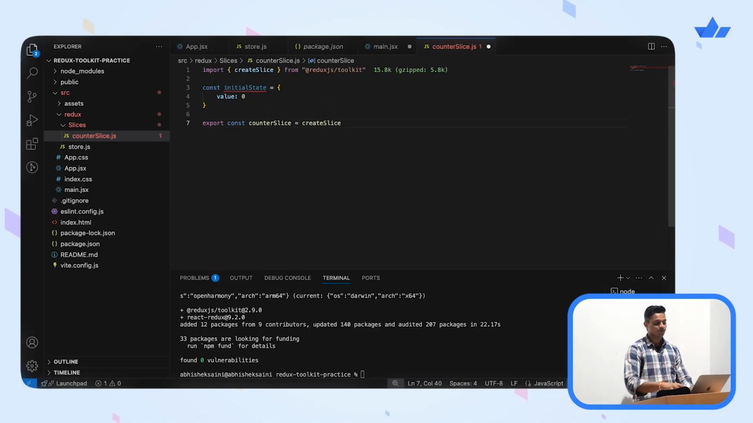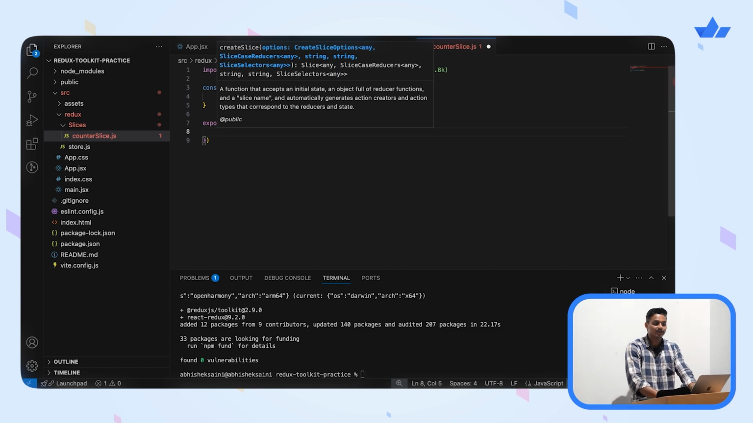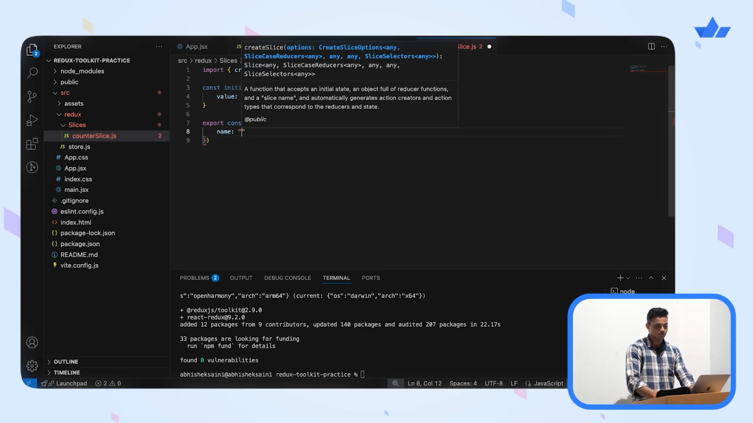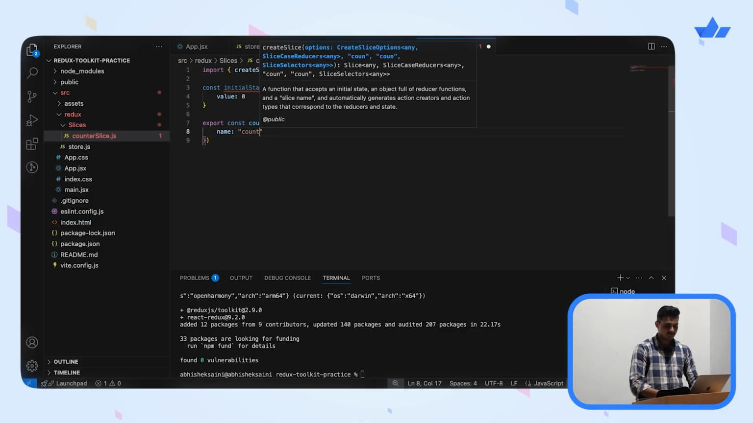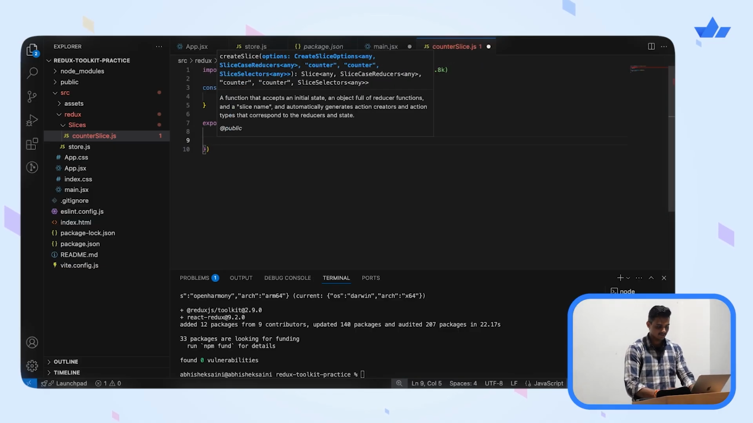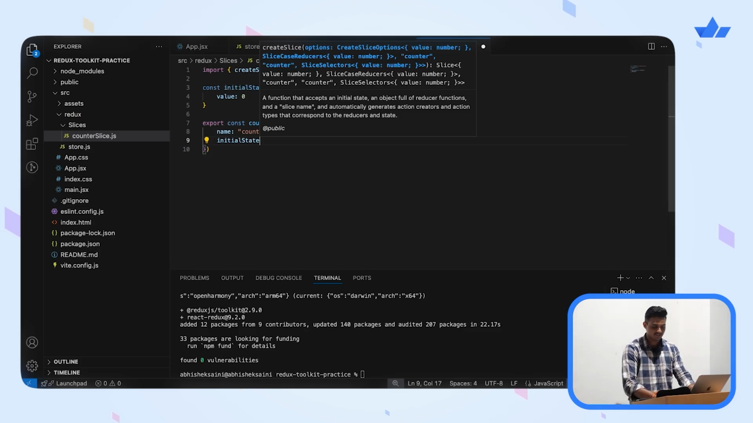Remember the createSlice function I talked about in the previous slides. It will take an object. The first value will be name. This name will be reflected in the dev tools. Whatever name you give here will be reflected in the dev tools. So I will give counter here. Then it will take initialState, what will be the initial state of our feature. I have already created the initial state and passed it.